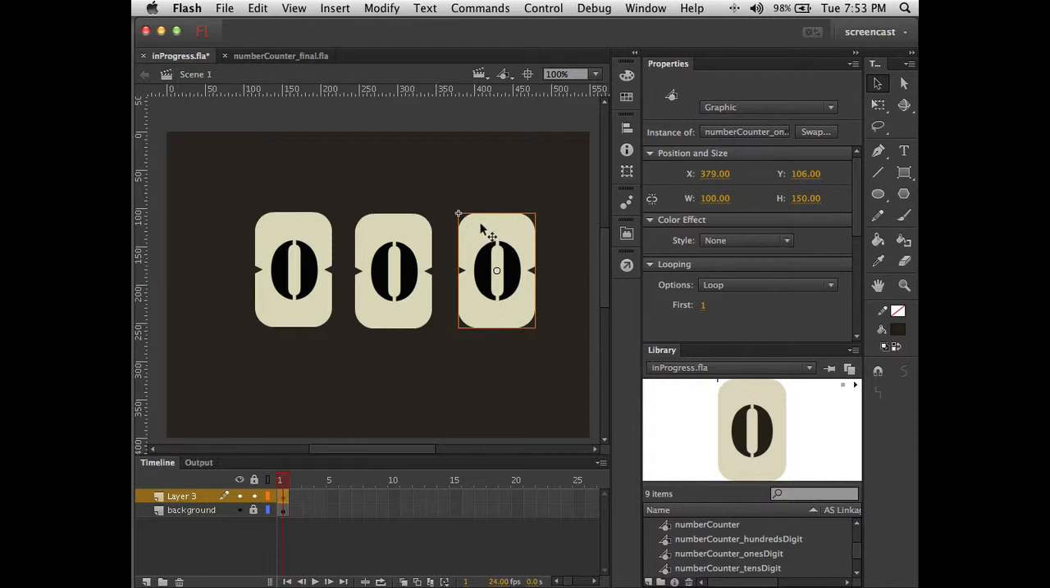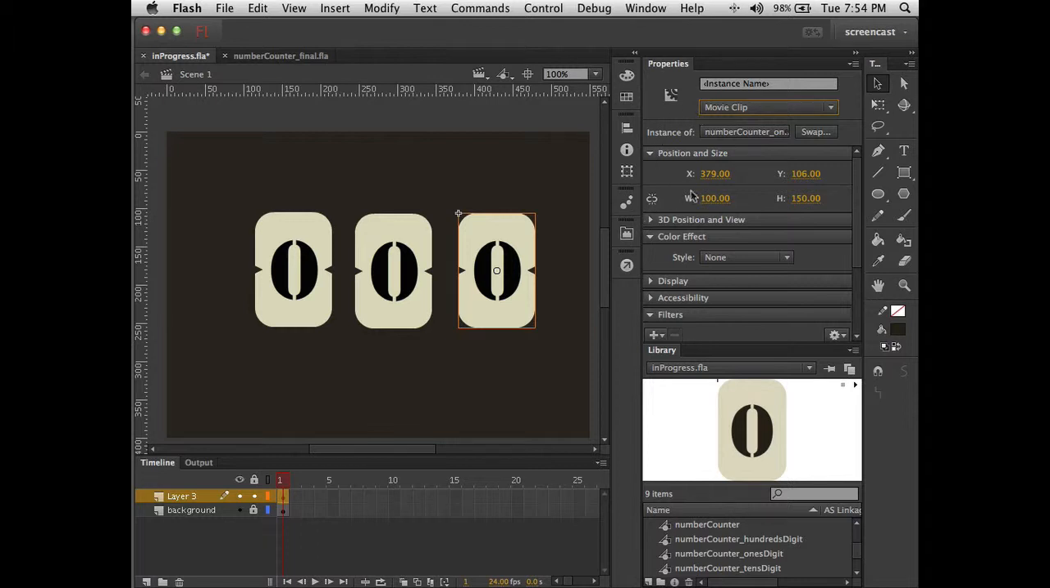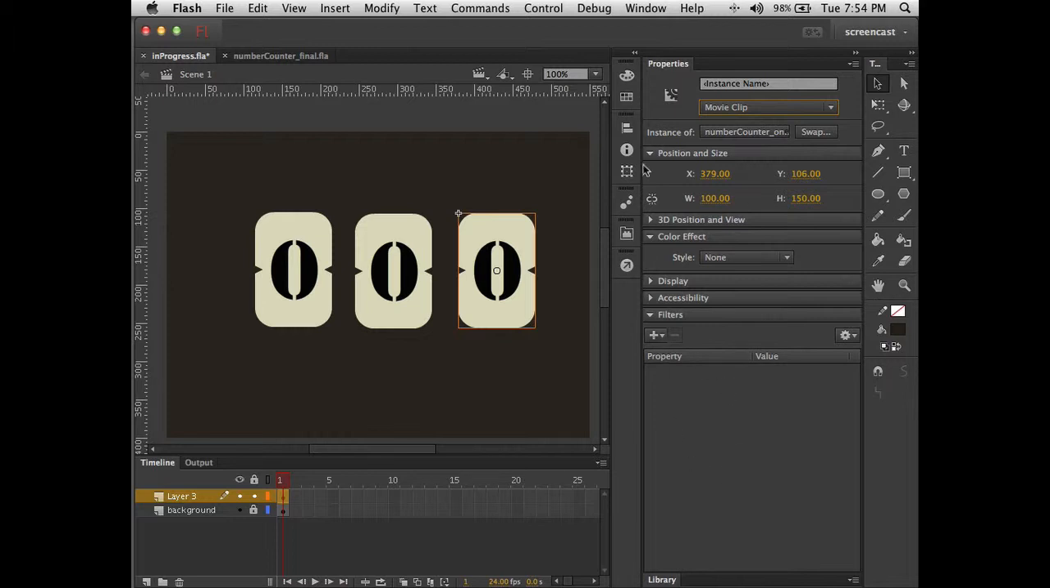I can actually change the behavior of this symbol by selecting an instance. I'm going to come up to the Properties panel and say that, hey you instance of the ones digit, I want you to behave as a movie clip instead of as a graphic symbol. You can see that as soon as I chose movie clip, a few things happened. One is a little icon for it changed. It changed to movie clip and it's an instance of this.